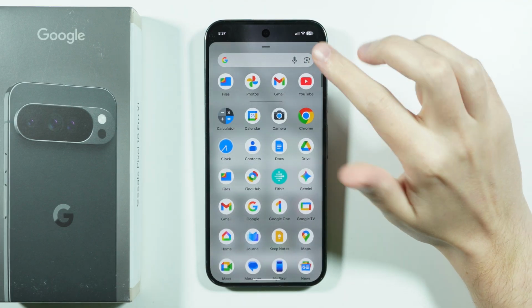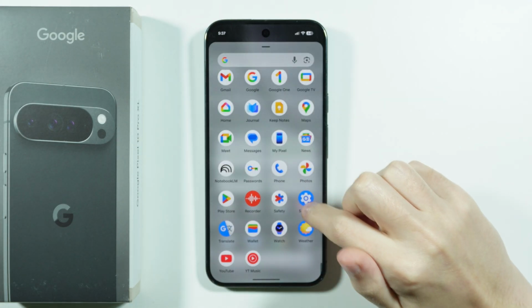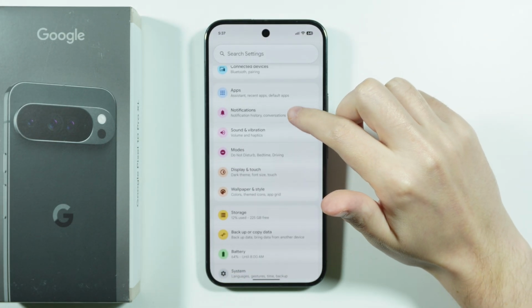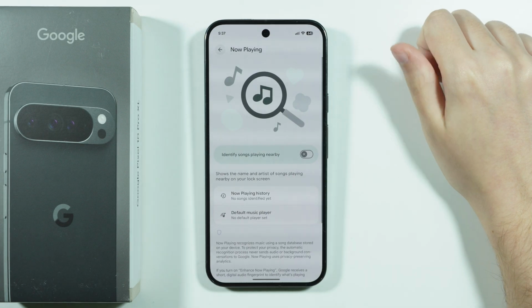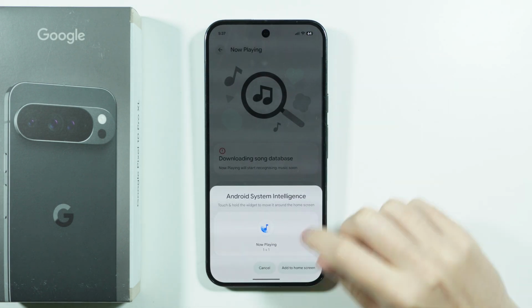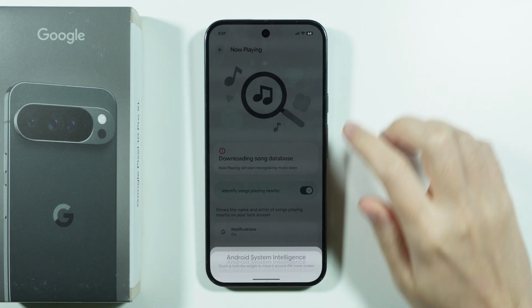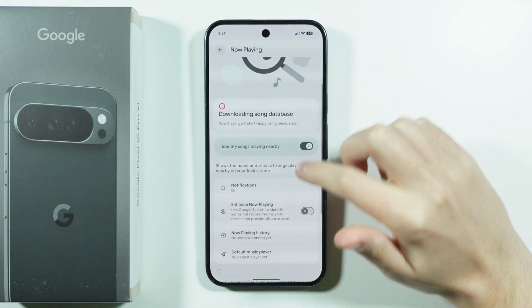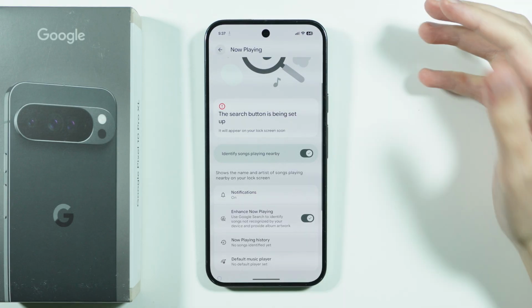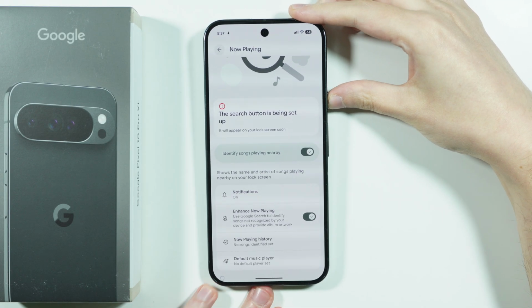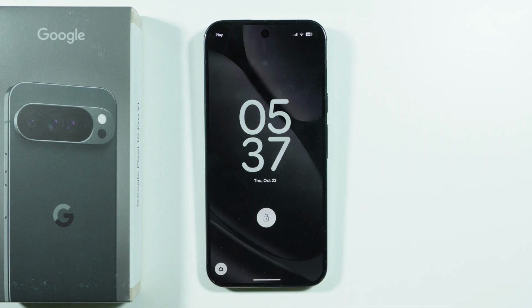There is also another feature that is built in the phone. We can open settings, choose sound and vibration, and if you scroll down we have Now Playing, which is accessible on the lock screen. You can also add the history of Now Playing here. You can also use the enhanced Now Playing, and then whenever there is a song detected, you should be able to find the song title on the lock screen.